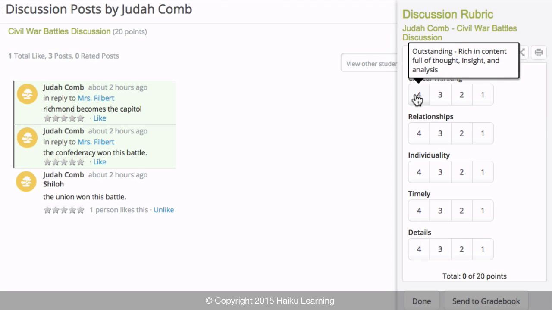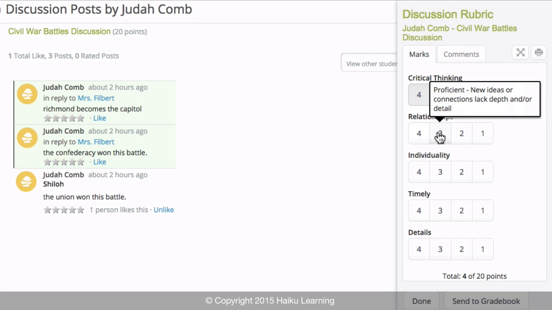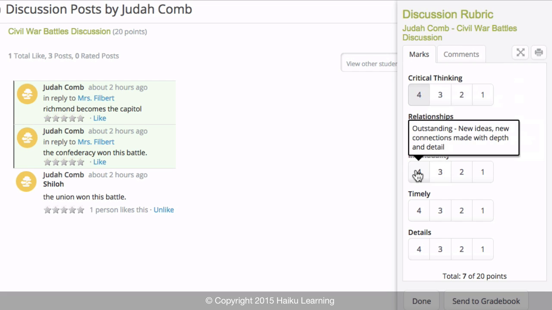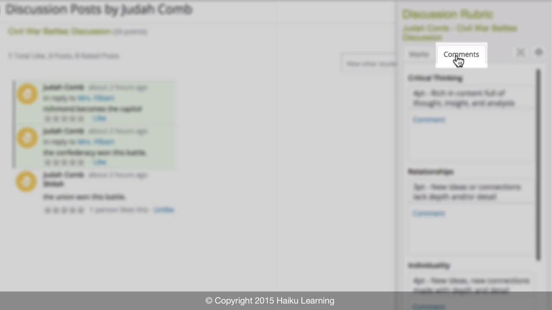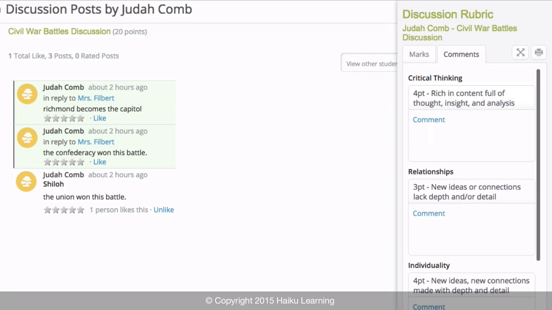With marks, hover over the level to see the criteria. Click on the mark you wish to award. Under the Comments tab, leave specific feedback on each criterion based on the mark awarded.